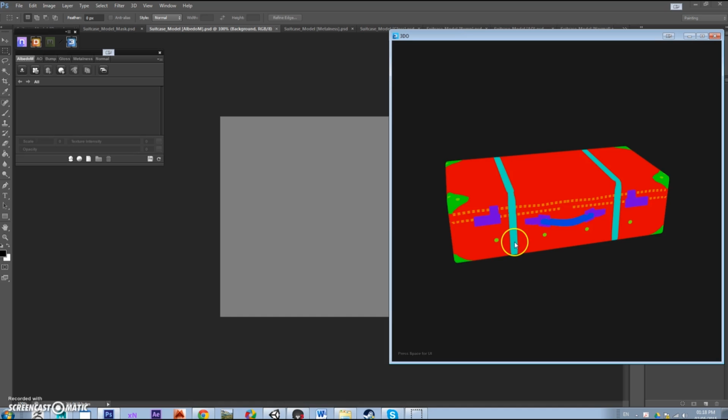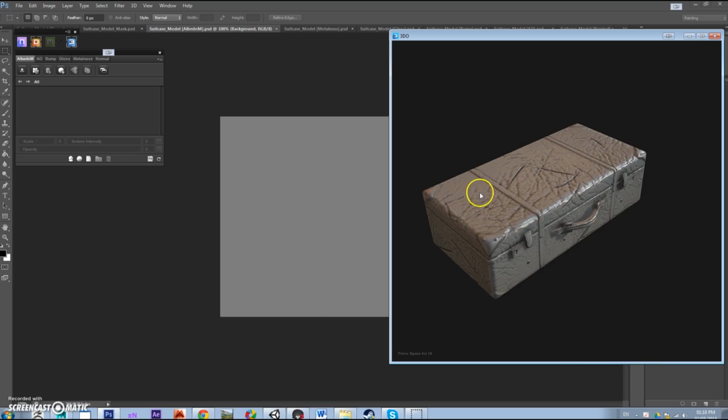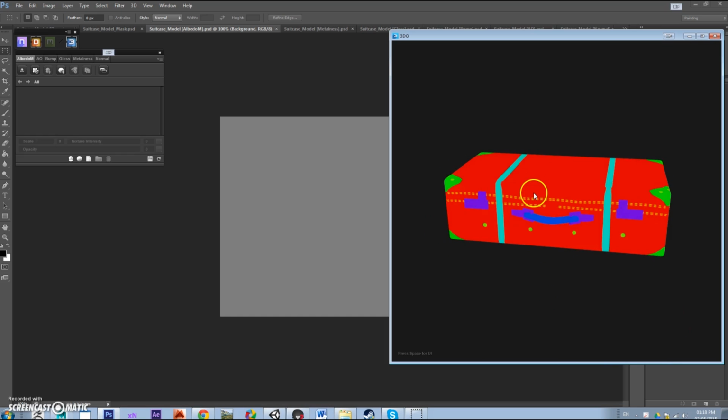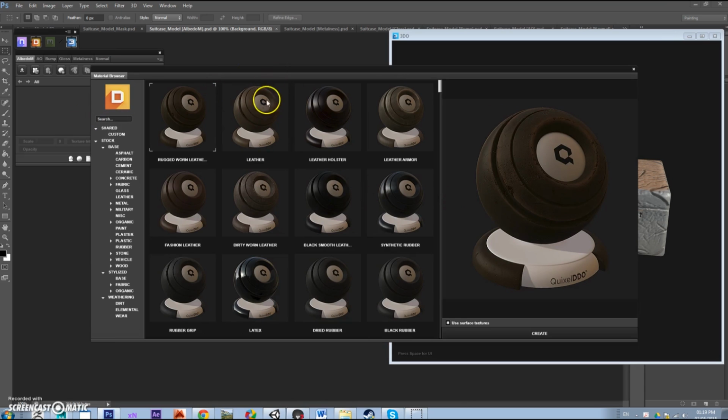So hold down C and you'll get basically your ID map displayed on the model here. So what you can do is hold down C, hold down Shift, and click on the color you want to add a texture to. In this case I'm clicking on the lever, and you'll have a brief pause, and it will come up with the material browser here. Levers are at the top, which is handy for us.